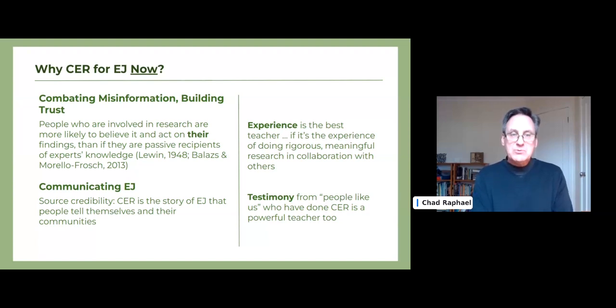When community people are involved in research, they're more likely to believe it and act on their findings because they're their findings, not just ours as professional researchers, much more so than if they're asked to be passive recipients of expert knowledge. Experience isn't always the best teacher, especially if it's experience based on prejudice or a narrow view of the world. But experience can be the best teacher if it's the experience of doing rigorous, meaningful research in collaboration with others.